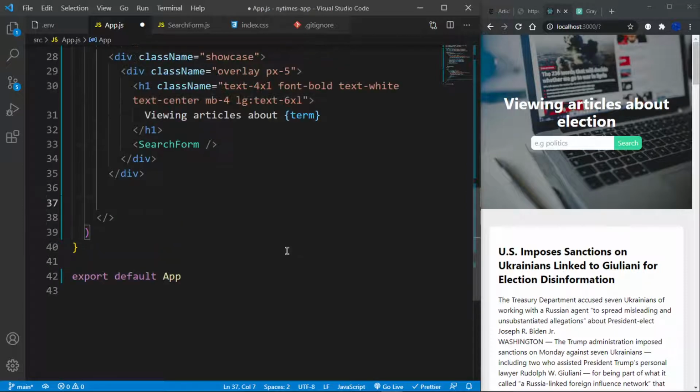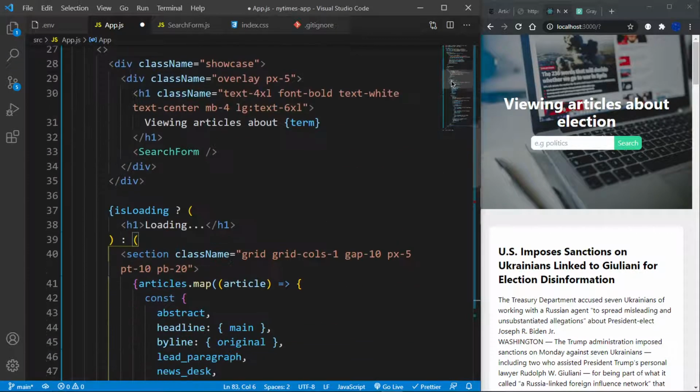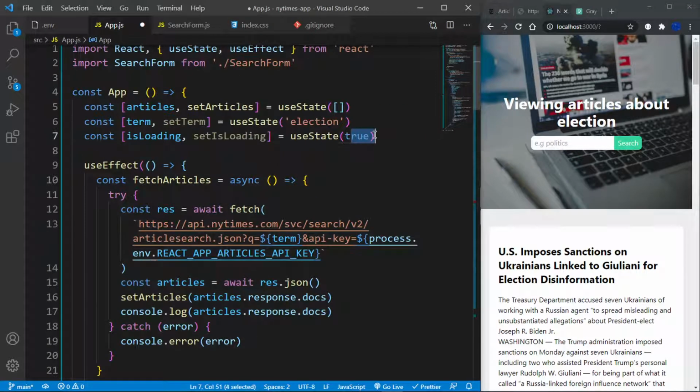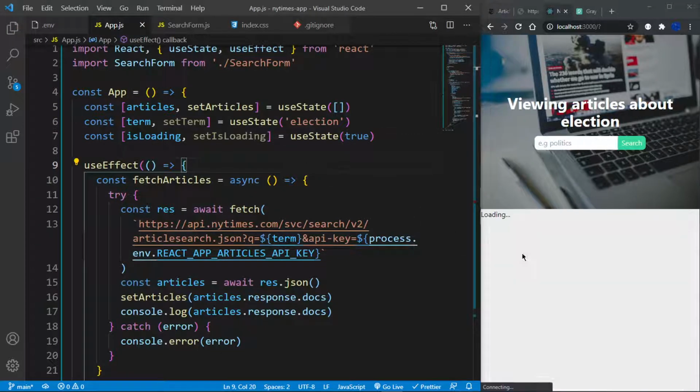So I'm going to cut this out and I'm going to place some curly brackets inside here, and I'm going to do a conditional. So if isLoading is true, then I want to return an h1 that says loading---. And then once it's false, then I just want to return everything that we have inside here. And remember that isLoading is set to true by default right here. So if I save this, then we'll only see loading on the screen right there.